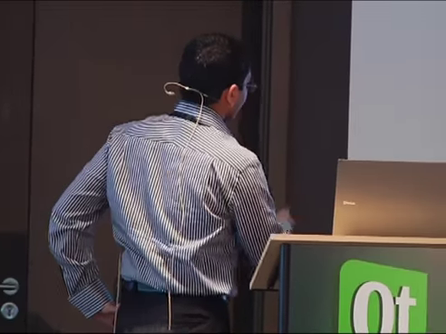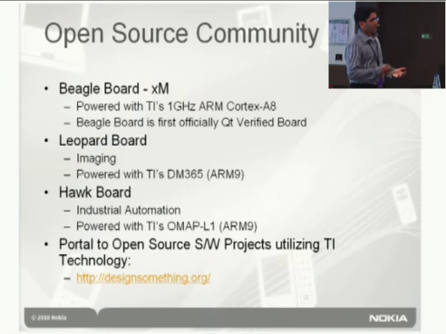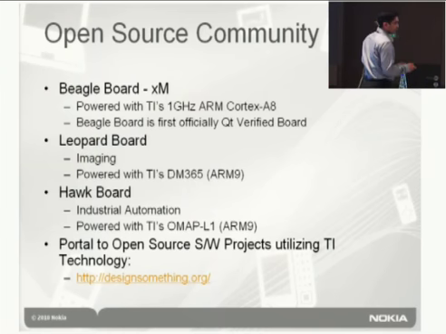To get more information on the different software projects using TI technology, you can always visit designsomething.org. By the way, MeeGo is one of the projects running on BeagleBoard, and I guess the testing of MeeGo on ARM is mostly done on BeagleBoard. I'm not sure, I'm just quoting what I've read on the internet.